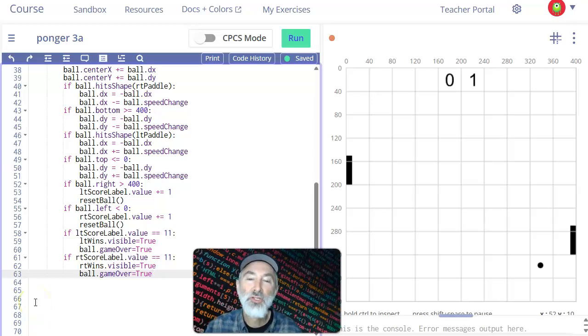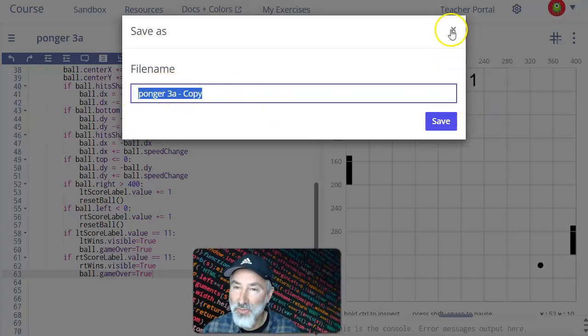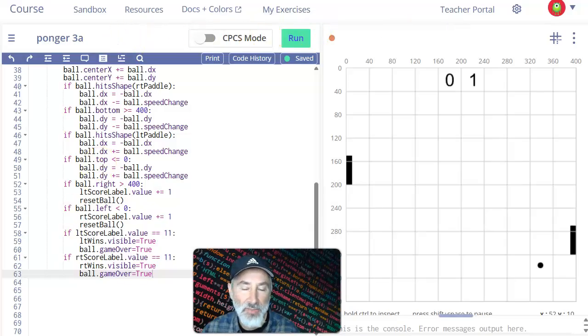Get this done. Show me, and save it. If you haven't saved it already, make sure you save as Ponger 3, not Ponger 3A. Then also call me over, show me, and I'd love to hear your thoughts and comments regarding the code.